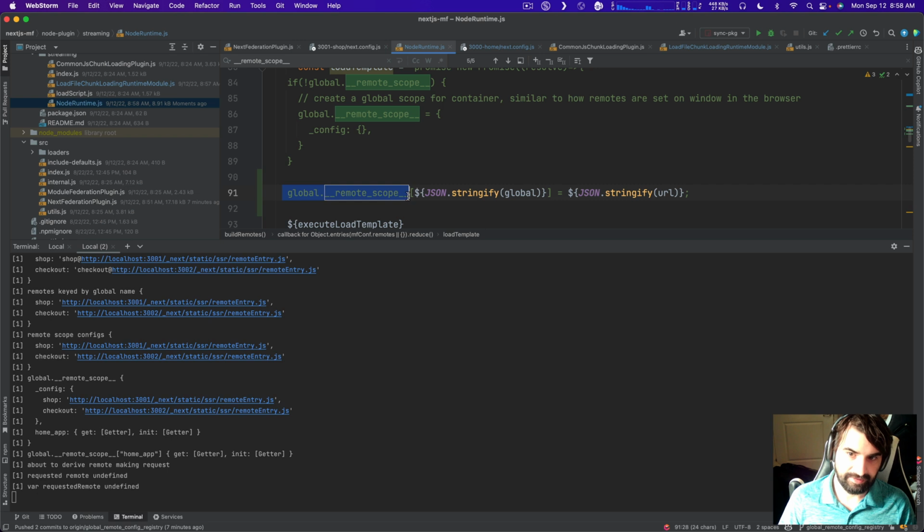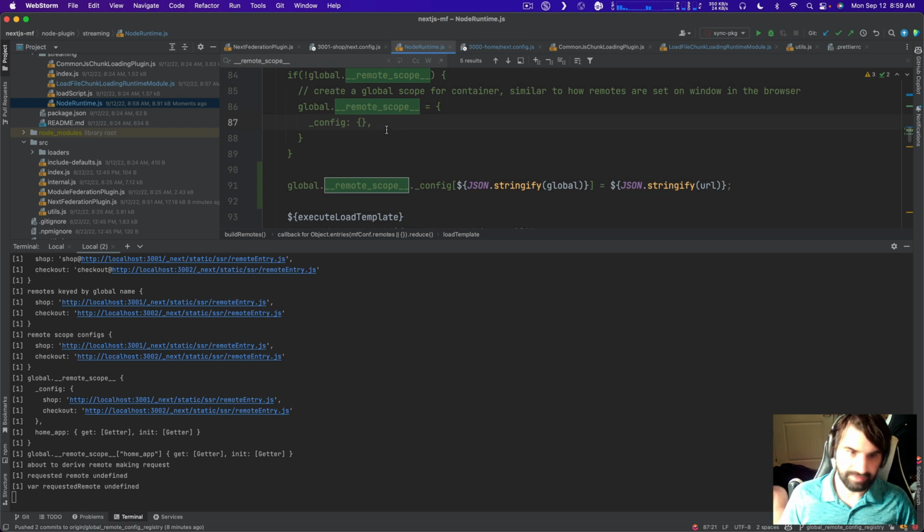So now I've got the scope that I want off of it, and all I need out of here is the configs portion of it. So I would go config. Global remote scope config, the name of the global, so home, shop, whatever, and the URL that I want to use. And then every time I fire off one of these, it's going to stick another one into the scope. So hopefully what I'll see is my additional app show up in here.